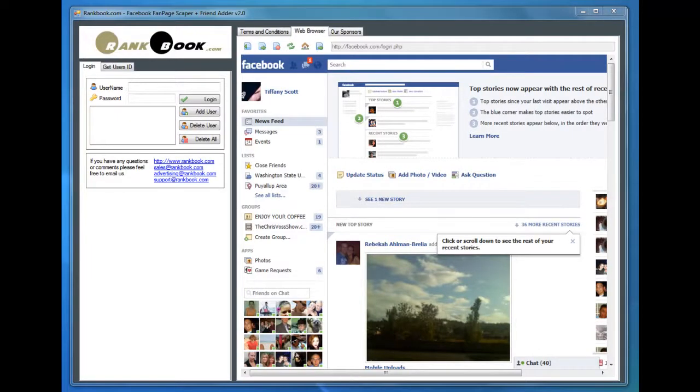Hey guys, this is Admin here at rankbook.com, and this is going to be a quick tutorial on how to use rankbook.com's Facebook FanPage ID scraper plus the friend adder.